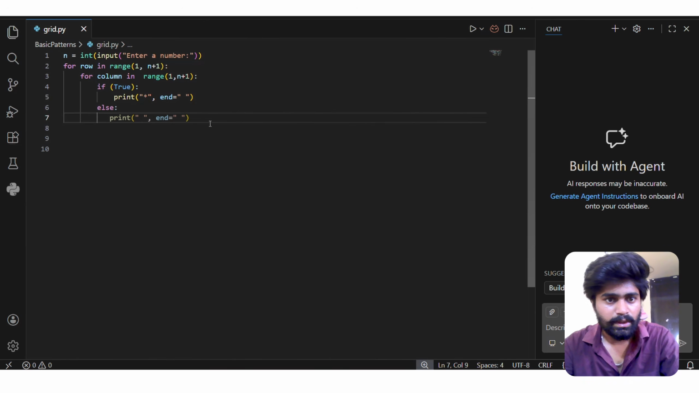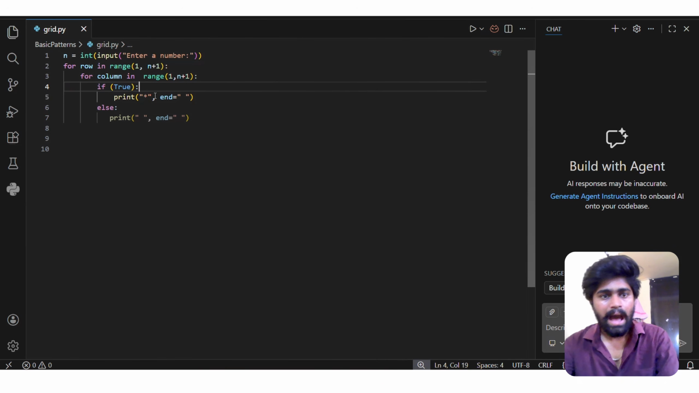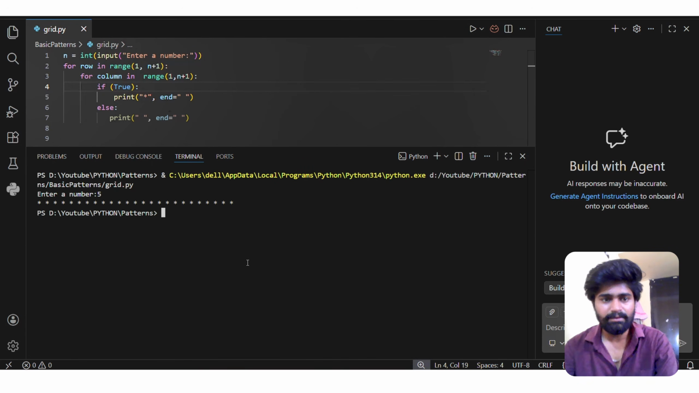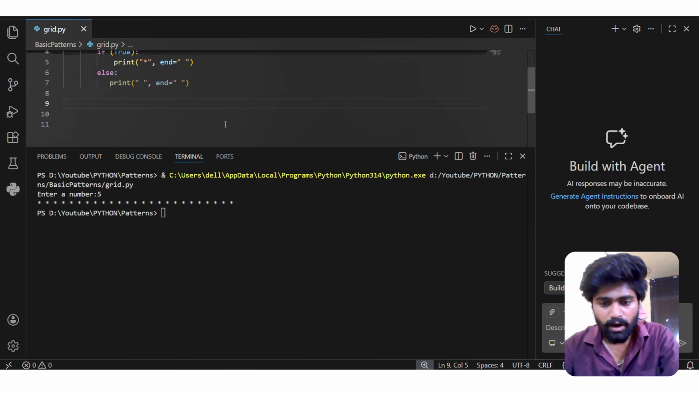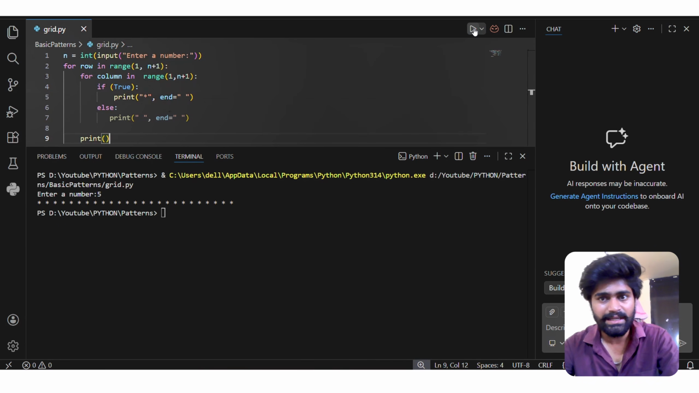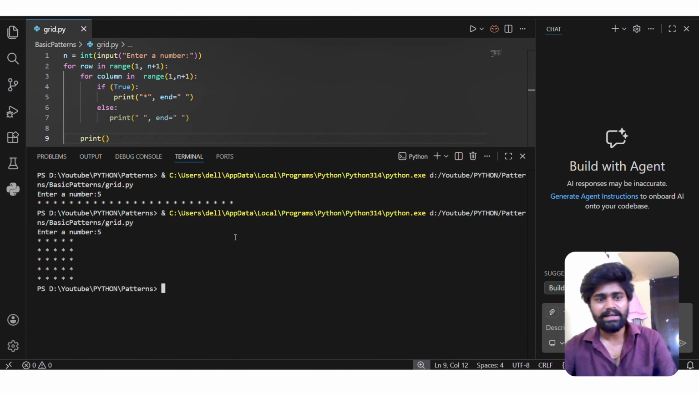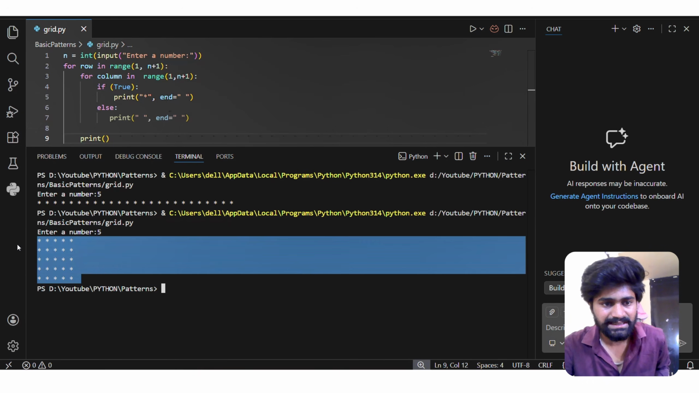Now it is okay. You can see that every time this condition is true, I'm getting the star only. So I'm going to execute the program. Whenever I give 5 here, it prints only stars. If I want to get to the next line, I need to add the empty print function after every iteration of the row. Now I enter 5 here, and you can see we are getting 5 stars in 5 columns.